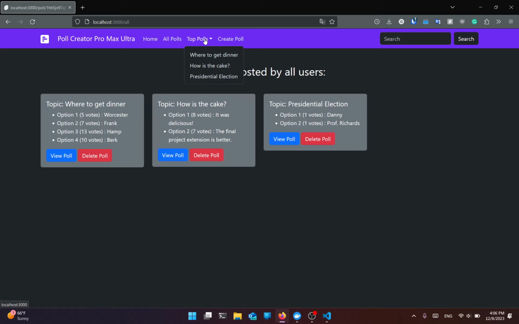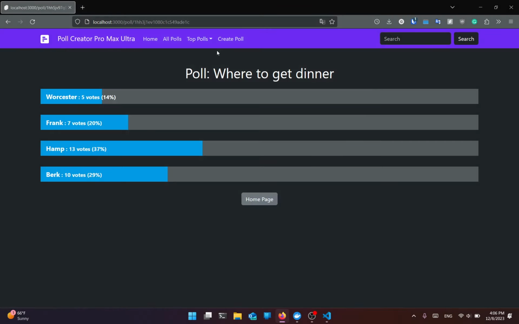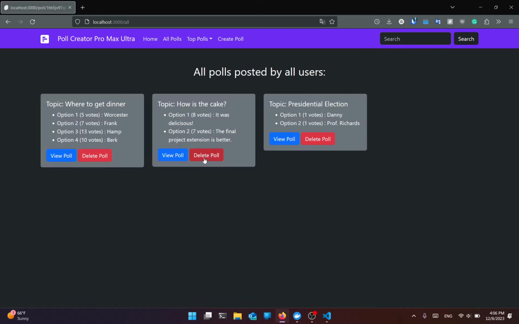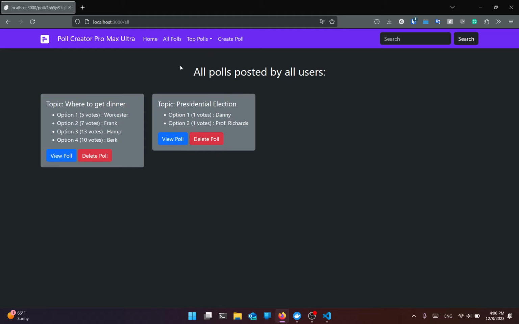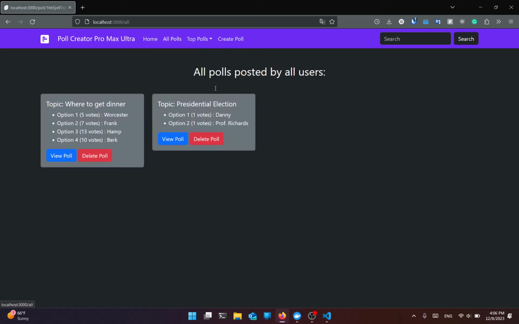And here is all polls, and it shows the top 3 polls ranked by the total amount of votes they got. So as you can see, this one got the most votes, so it's on top here. You can click into the polls to view them, and you can click into the other poll. Here you can delete the poll, so let's delete this one. Now it's deleted. If you refresh the page, it's going to be removed from the top polls as well.